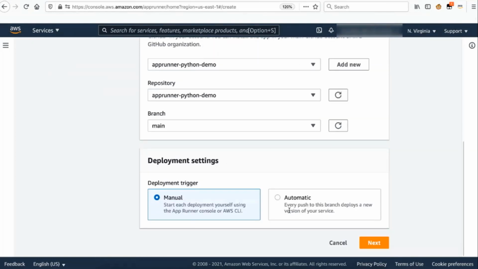Deployments wise, there are 2 options, and we'll talk more about this in future slides, but you can either pick a manual deployment, or you can choose to auto deploy every time you push to your GitHub repo.